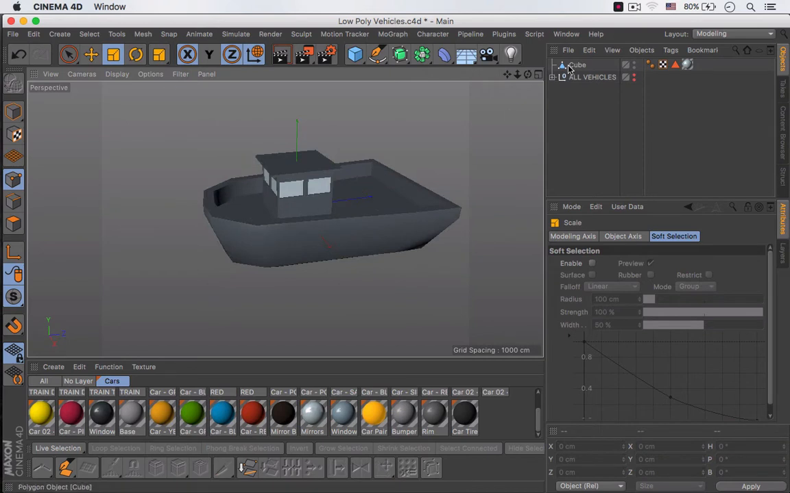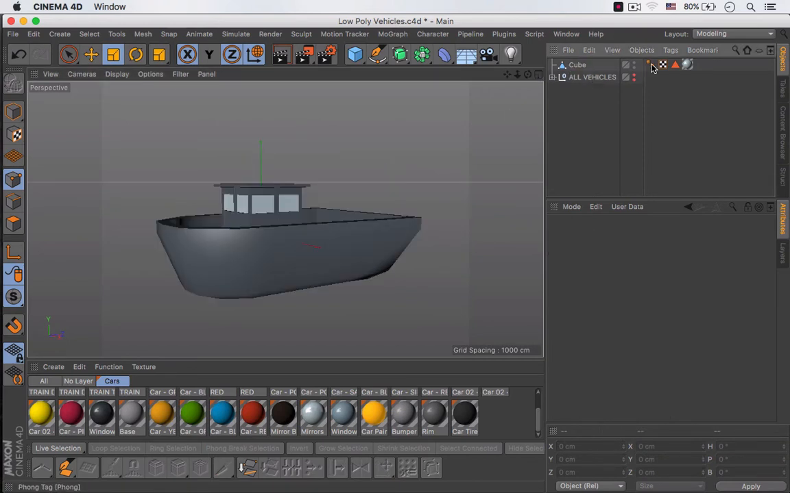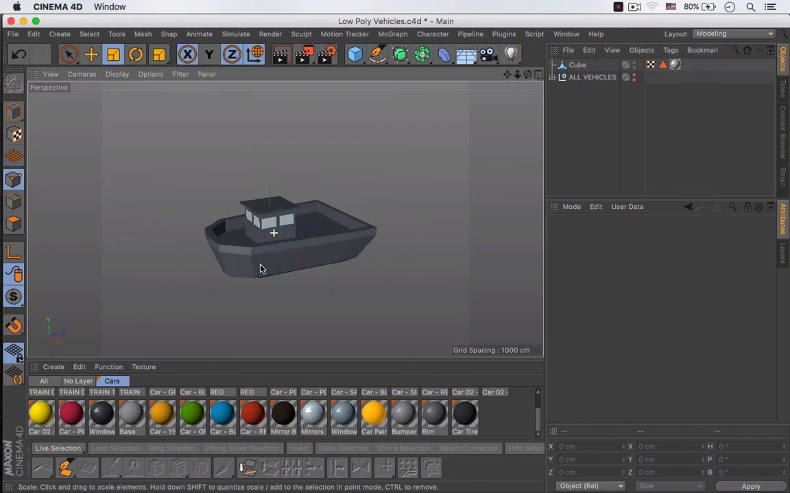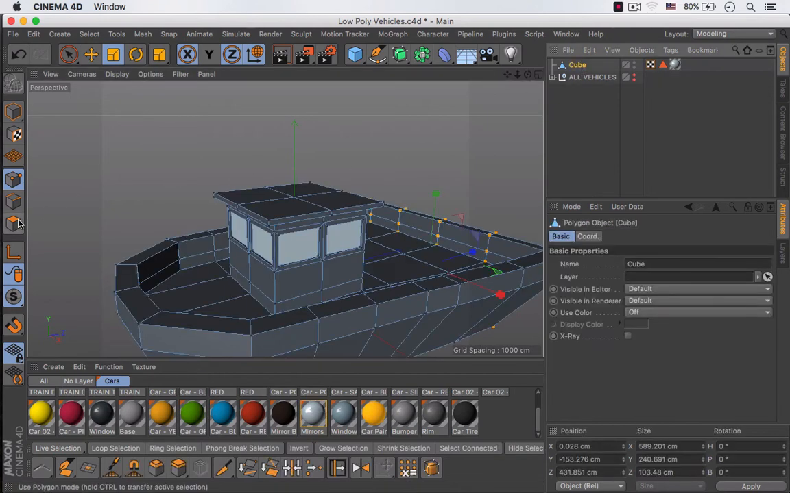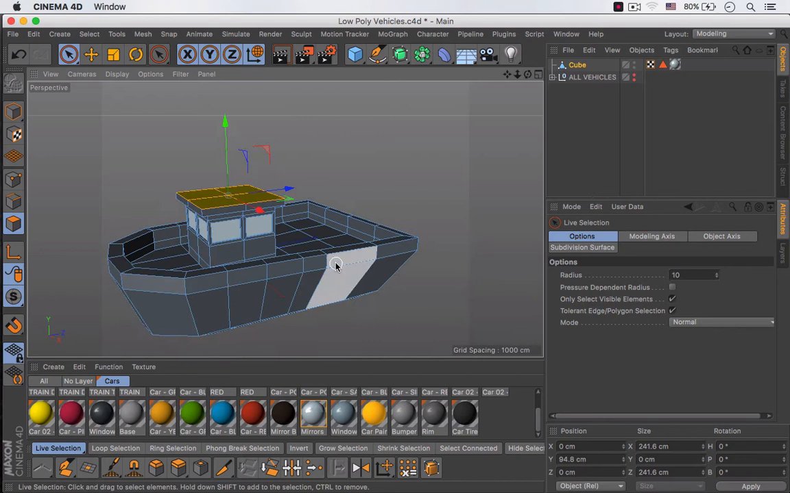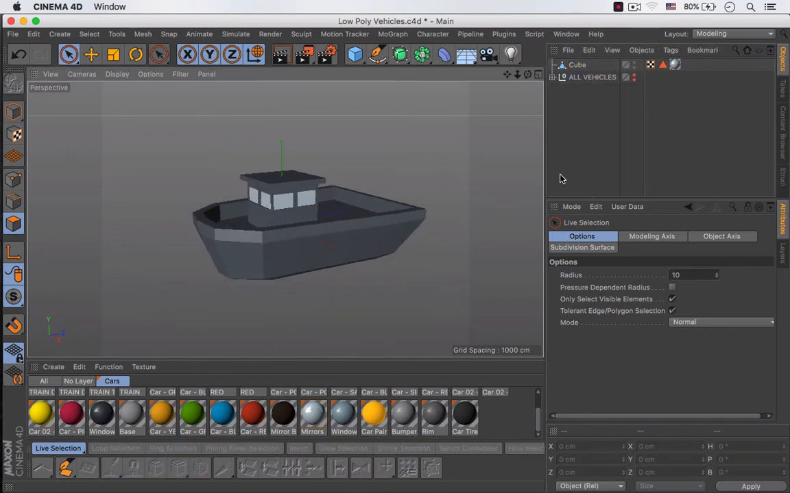Alright, I like it. Now, to make this low poly boat look much better, I'm going to select this font tag, and I'm going to delete it. And as you can see, this looks much better now. I'm going to select the boat, I'm going to select these polygons, and I'm going to move them up. And I really like how this boat is coming out.